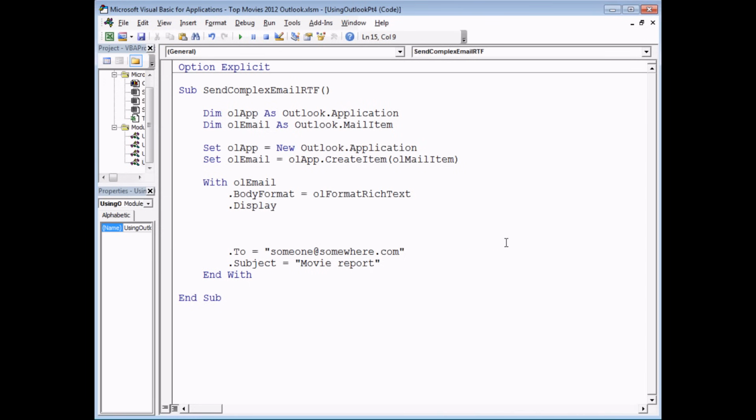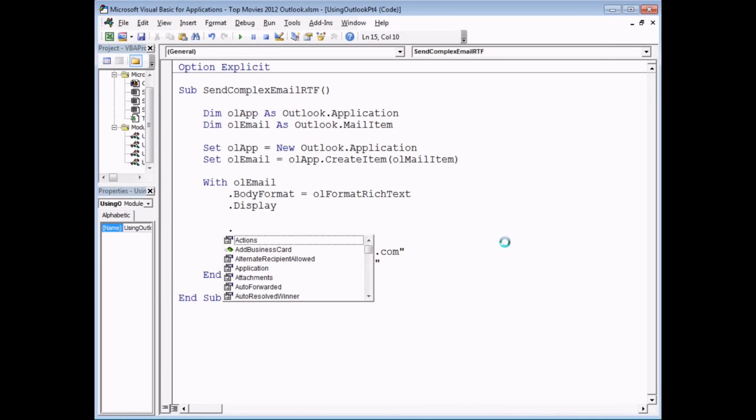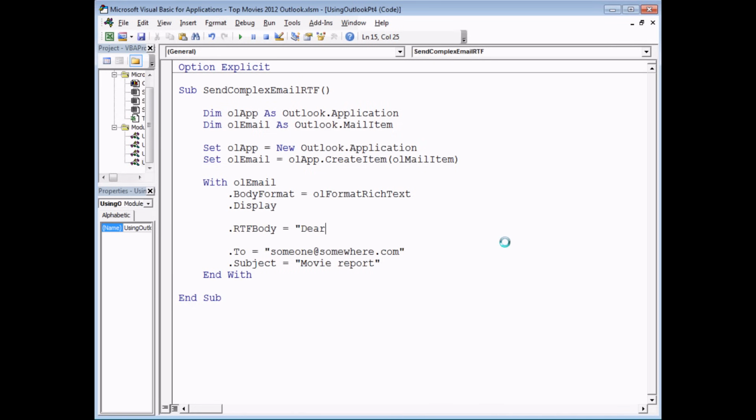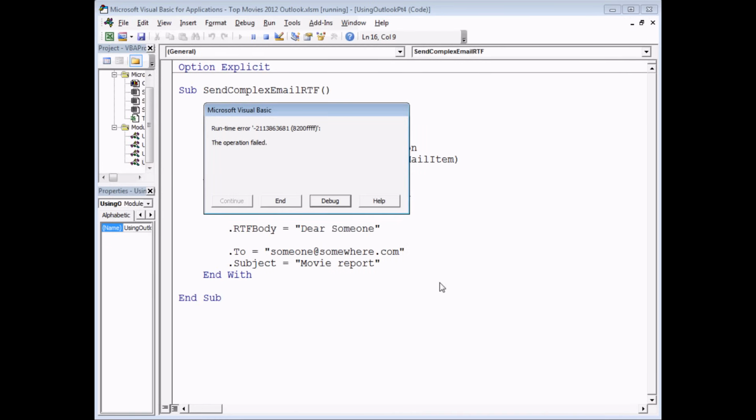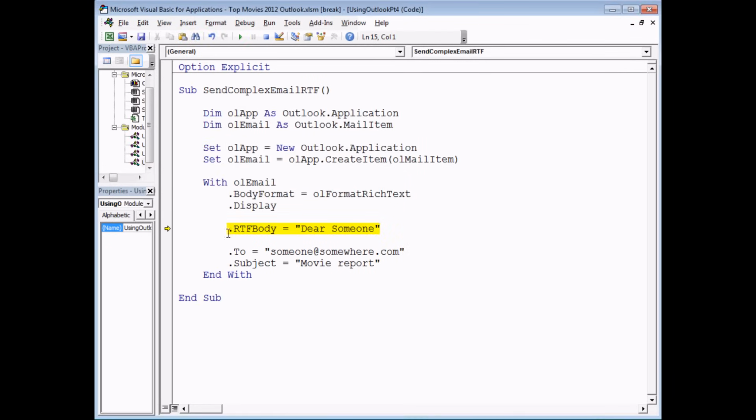What we're going to do first is try to change the RTF body property. And I think I showed you this earlier in the video. If I try to change the RTF body to be equal to, let's put in our standard greeting, dear someone, then this will absolutely fail. If I run it, we'll get the empty email, but it doesn't fill in any of the values, and the reason for that is because it's crashed with a runtime error at the point where we try to set the rich text format body property.